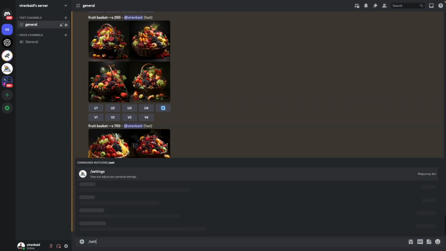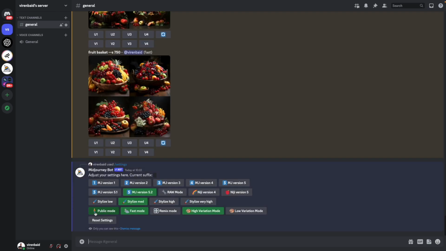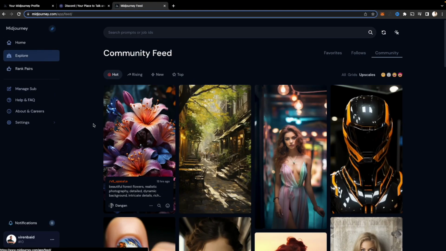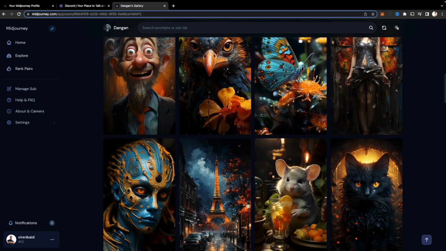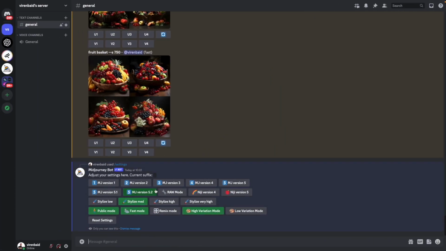Let's go back into settings. Firstly, you're in public mode, which means that all your creations, whatever you create, is available for others to see. It might not be here in your Discord channel, but it most definitely is in the Explore tab. Let's say with this person, if I visited their profile, there are images that they've generated that I can always see, right? So you're creating in the public domain. Always be aware of that.